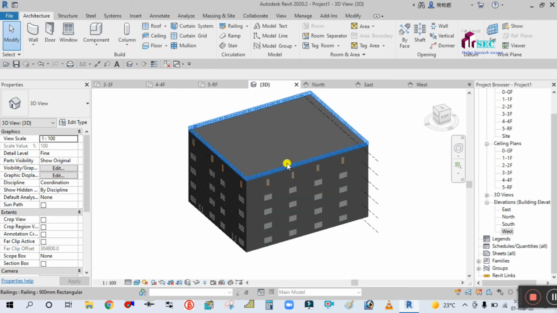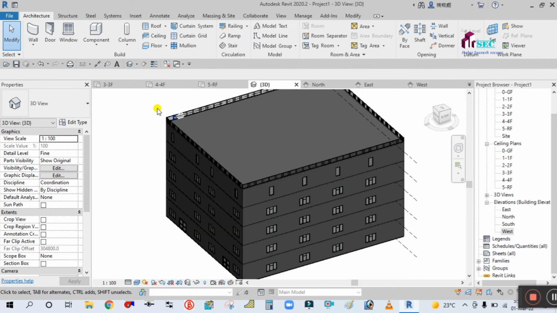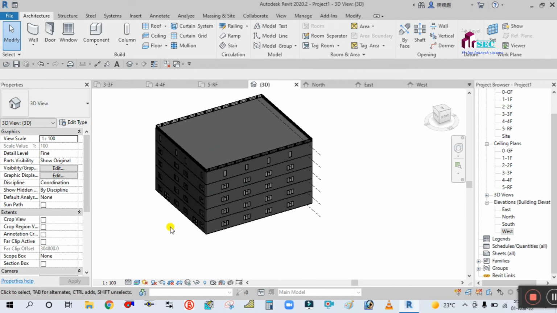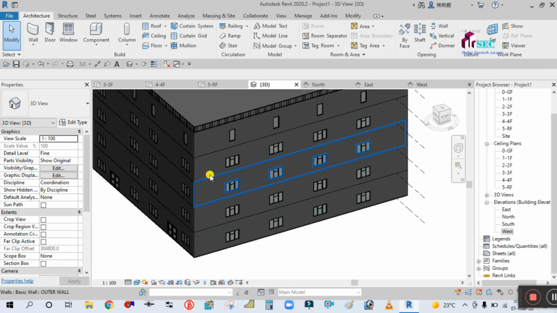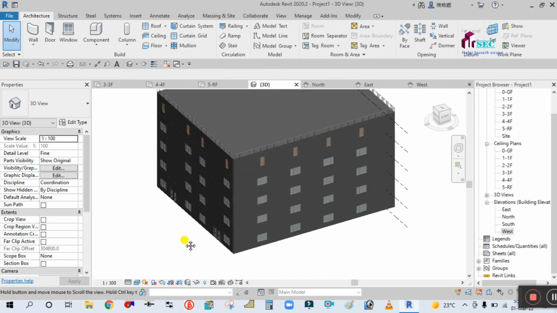So I hope you guys learn how to create the railing and how to change the window style, and in the next tutorial guys we will see how to change the color, how to change the wall color, how to apply the materials and all.